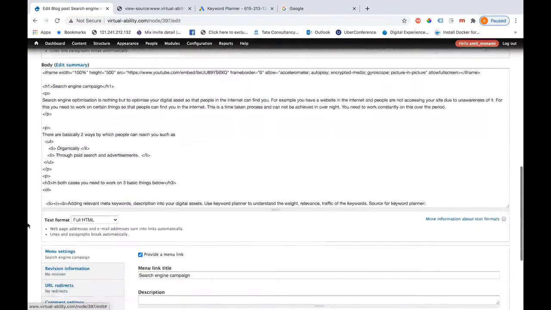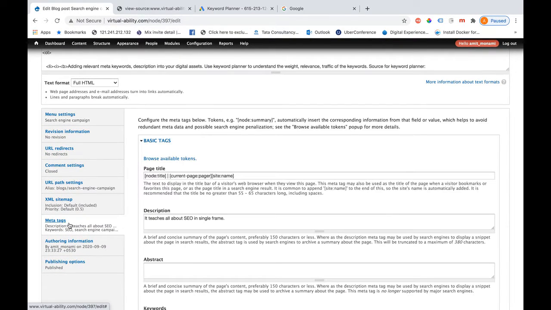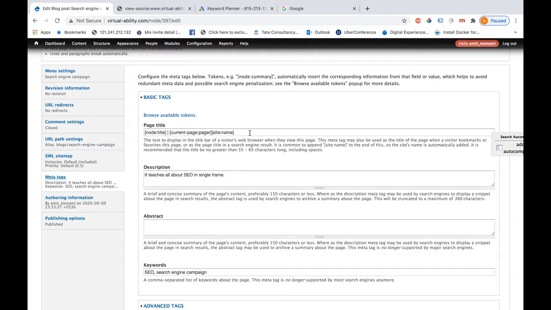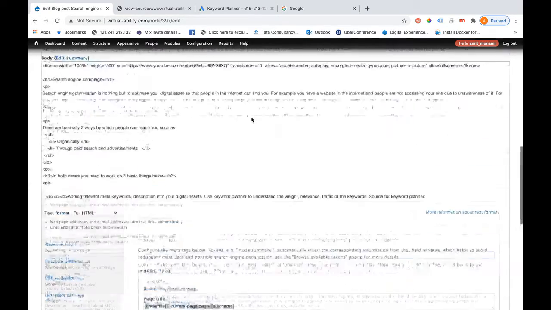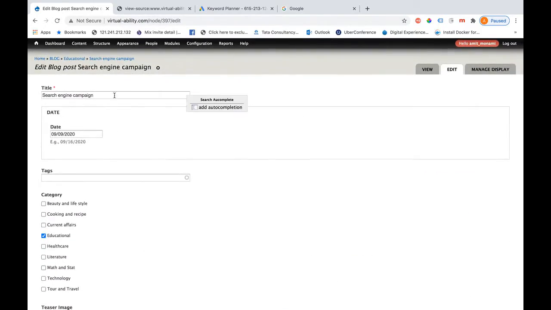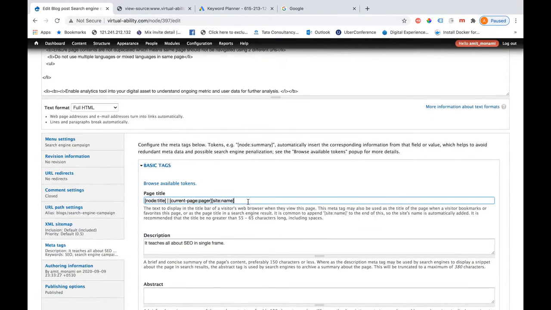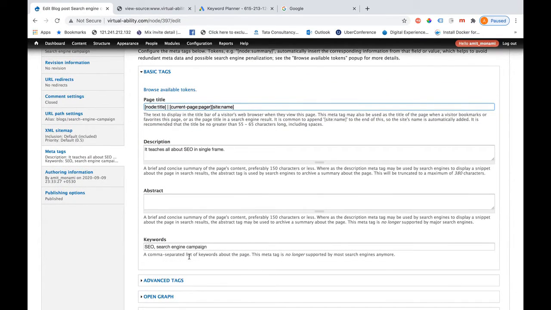So if you go down, I have enabled the meta modules from before, and if you enable that, these backend editable options will be shown here. So here it is the page title. If you are not adding in the title section, it will take the default from here, okay, and if you want to override that, you need to write here. So choosing the right keywords for the page title is very important, and then the description and keywords.